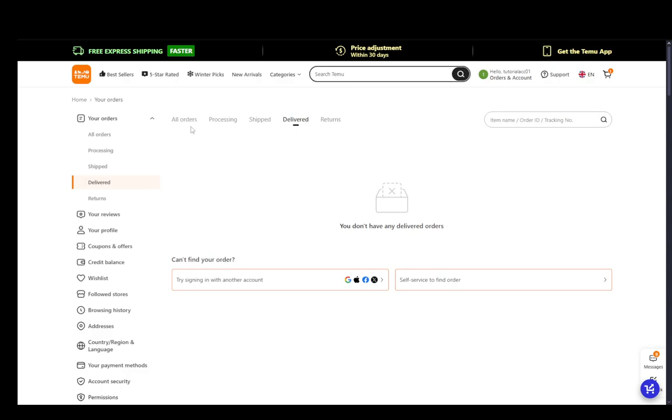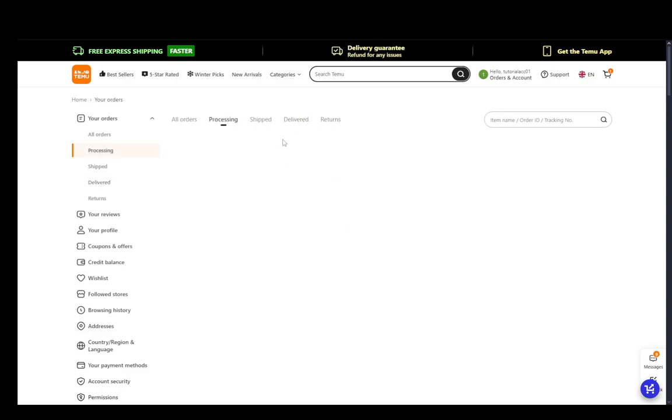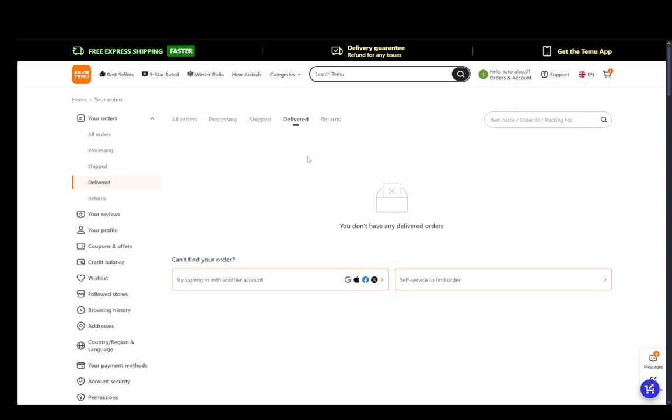However, pretty much this is how you check your status. Just check through these tabs, filter the orders, and see where the order you're interested in is segmented or sectioned. And that is pretty much it.